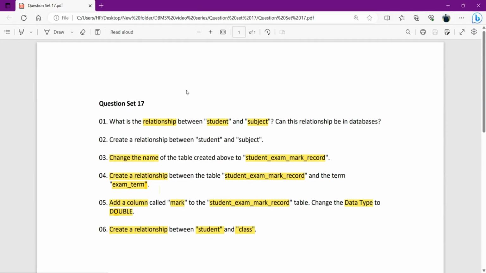So according to this question set 17, we created relationships and we renamed our table. Also, we added another column to that particular table. So let's meet with question set 18 in the next video.